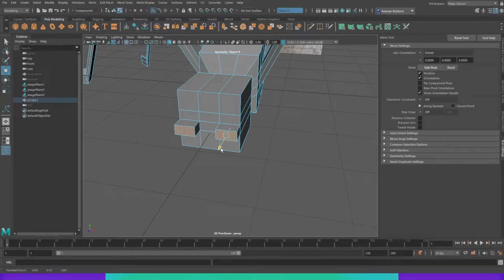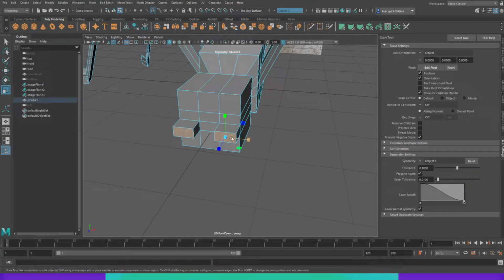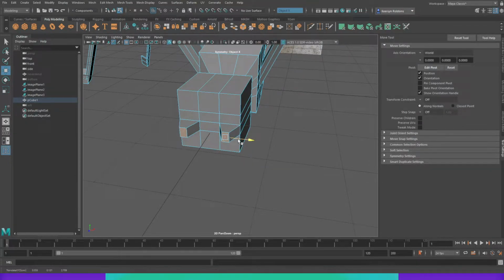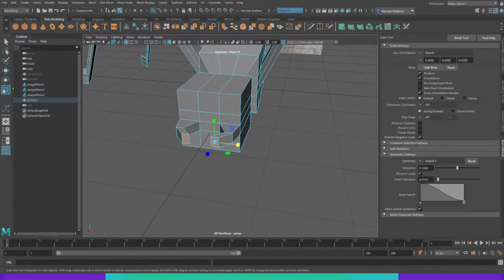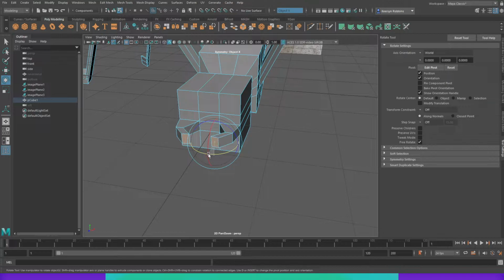W. Out we go. And we're going to shrink this, actually. We're going to shrink this a little bit. And we're going to move it outwards. Just a little. And then we're going to extrude again. And then outwards, inwards. And we're going to rotate. There we go.